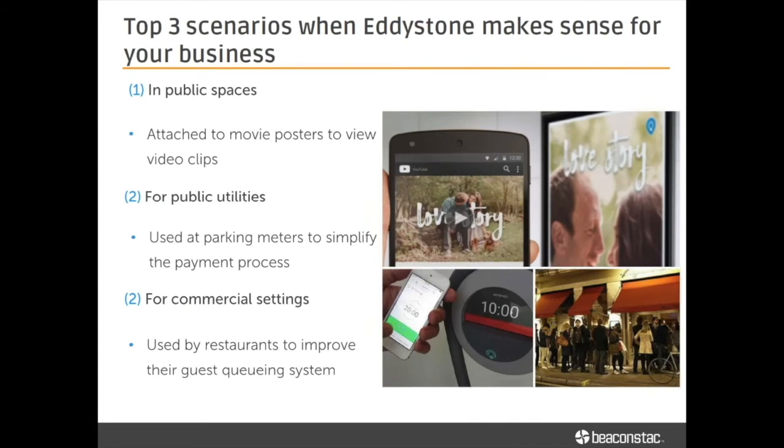Great. So moving on to the top 3 scenarios where we think Eddystone makes sense for your business. The first is in public spaces. A good example of this is a movie theater. You can attach beacons to movie posters to have them broadcast, say, a YouTube video of the trailer for that movie. It makes for a much more engaging experience in that physical location.